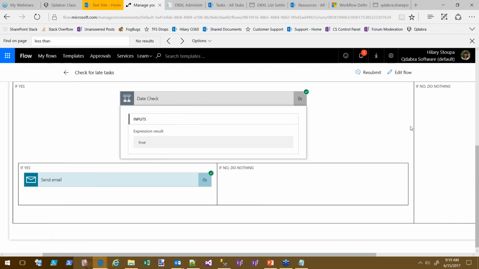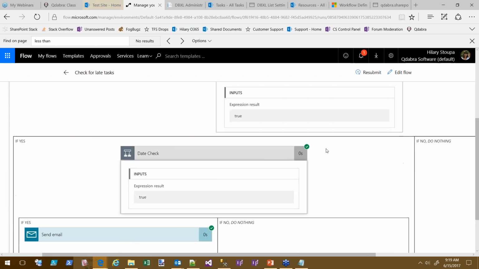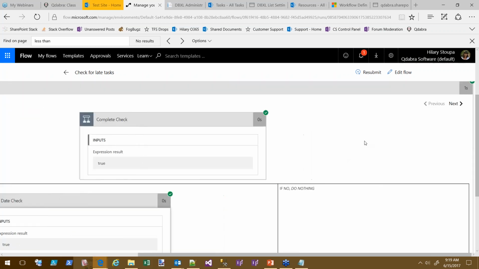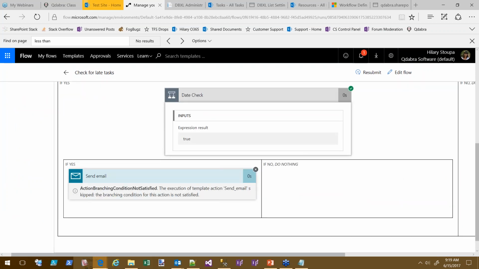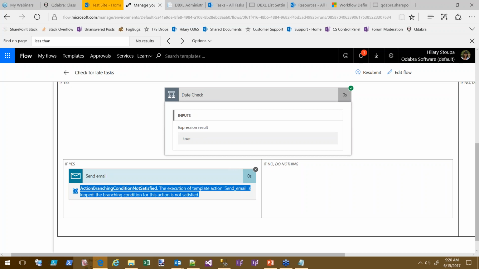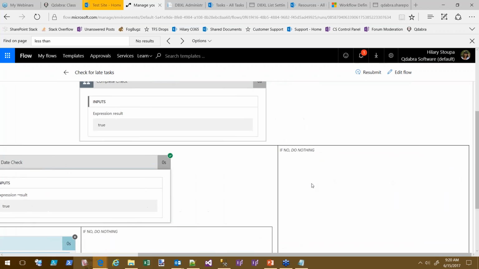What concerns me is I don't think date check should have returned true on the second one, but it shows that it did. Oh, there we go. Yay. Okay. So it said it returns true, but at the same point in time, it shows that the action, the execution, the branching condition was not satisfied. So it looks like that syntax did work.